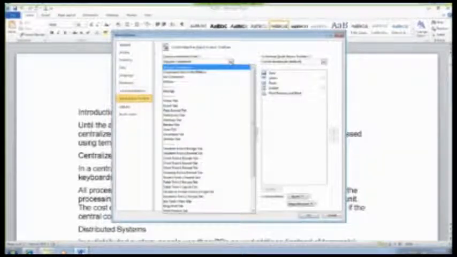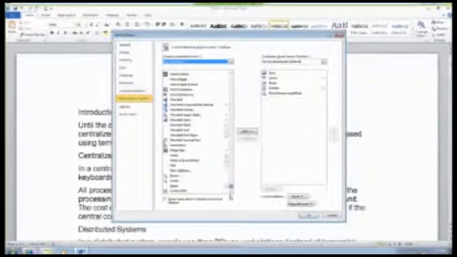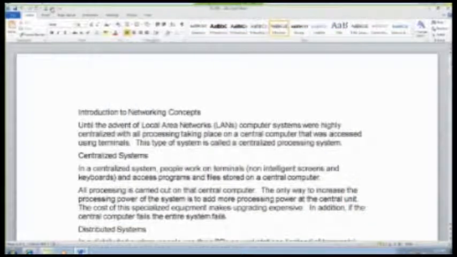Well, if I change popular commands to all commands, I now have every single button, every single command available in Word 2010 at my fingertips that I could simply promote over. So I could say, well, I like to wrap text a lot because I'm often putting in images, maps, screenshots into my documents. I select wrap text and I click add. I say OK, and now I have that up in my quick access toolbar.